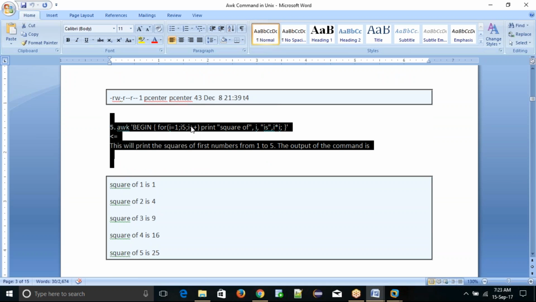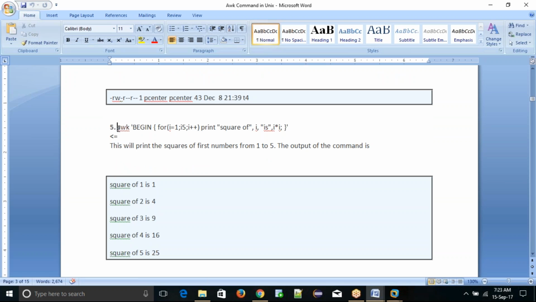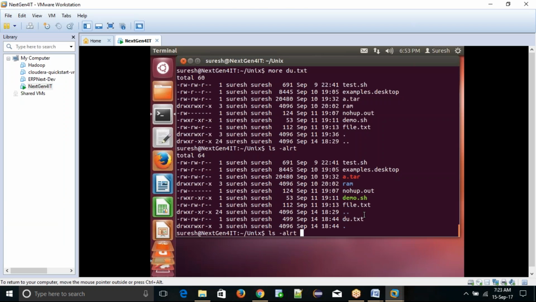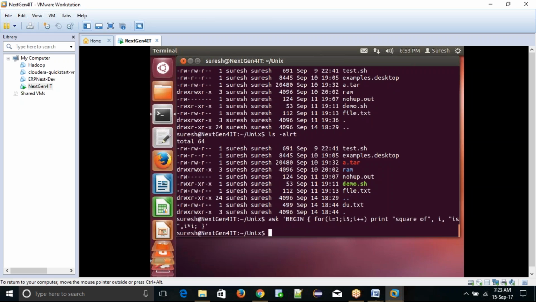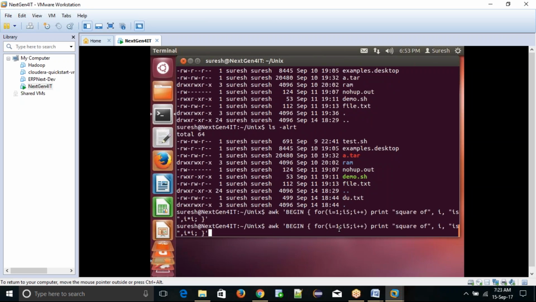Like this, we can perform multiple multiplication operations also. So what happened? In AWK I wrote a for loop here, for i is equal to 1, i less than or equal to 5, print square of i, i into i. BEGIN i is equal to i, print i.